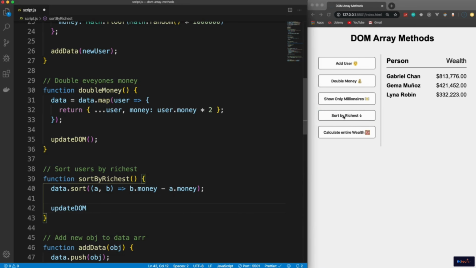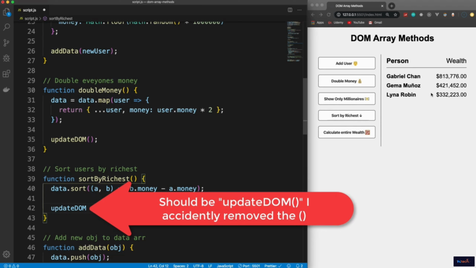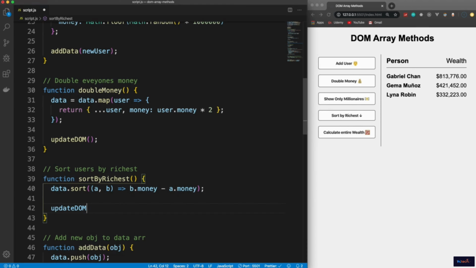Alright, so in the next video I want to show only the millionaires. So I want to be able to filter out from the array. There's a high order array method called filter that we can use that is very helpful. So we'll get into that next.